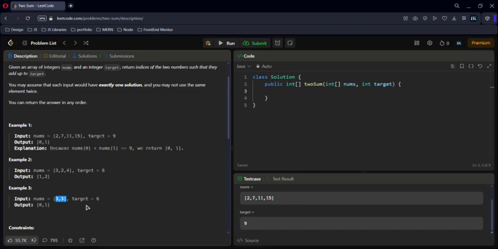So we are going to solve this problem using Java. The approach I am going to use is two for loops. It takes O of n squared time to execute, but it is also one of the approaches to solve this problem. So I basically use two for loops.